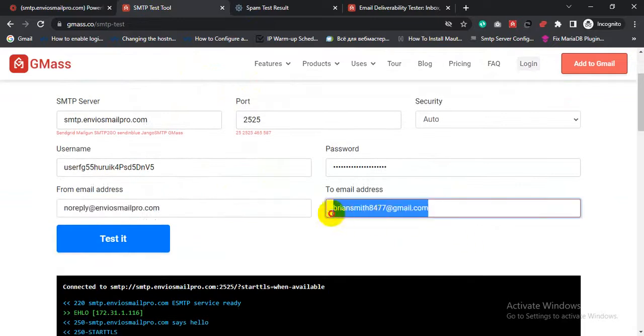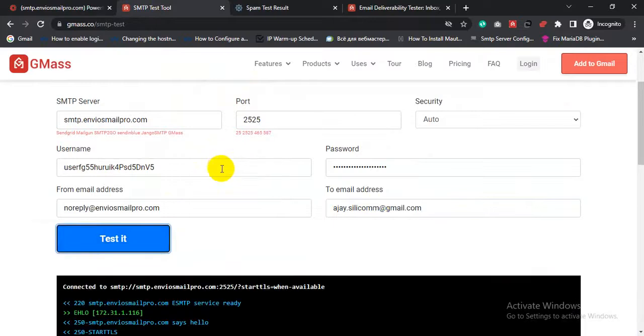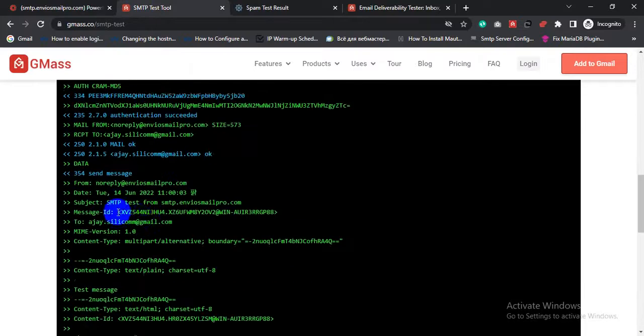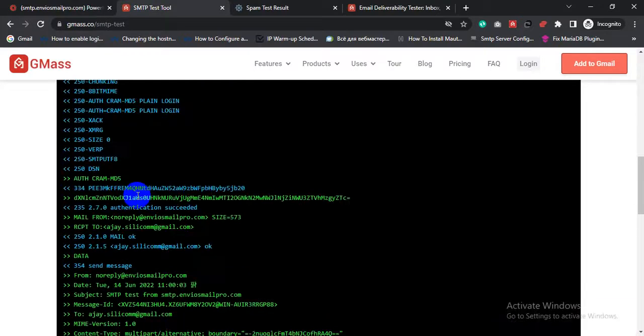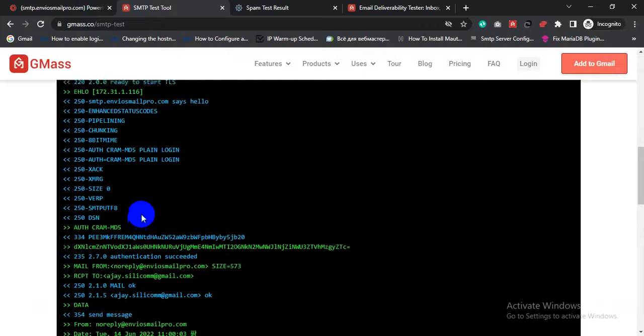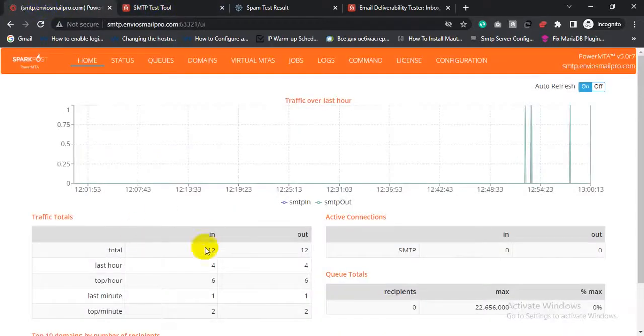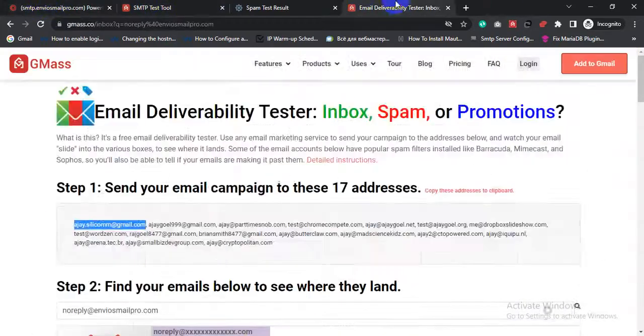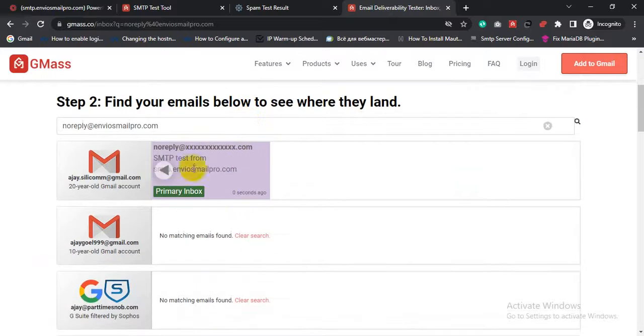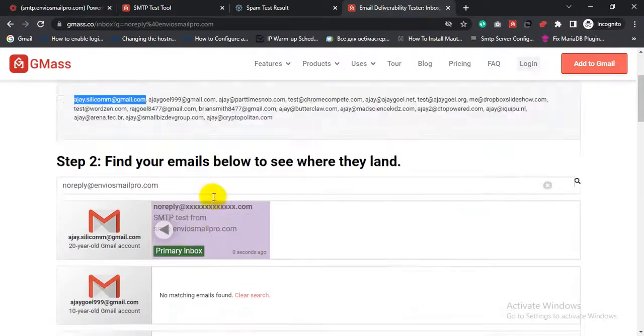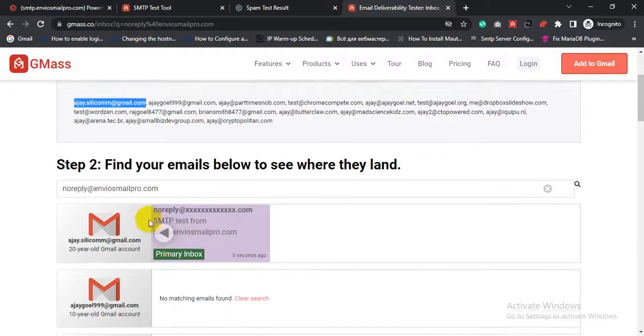So let's send another test email to this address. Click test from the PowerMTA SMTP server. So another test email was delivered successfully. Check the PowerMTA console. Now it is 12. Check the email. 0 seconds ago our mail landed in the inbox. So this is the test email.